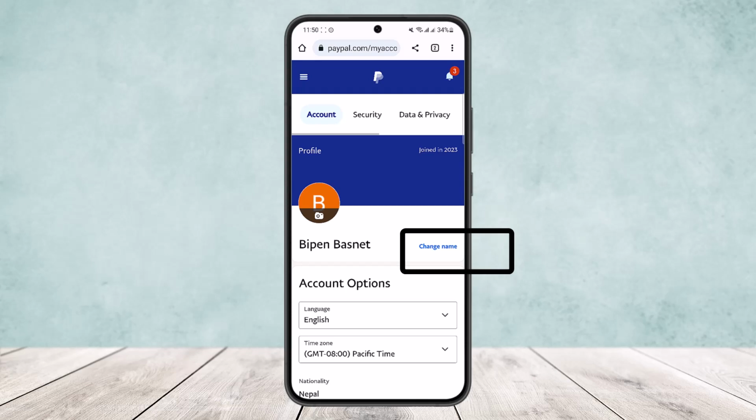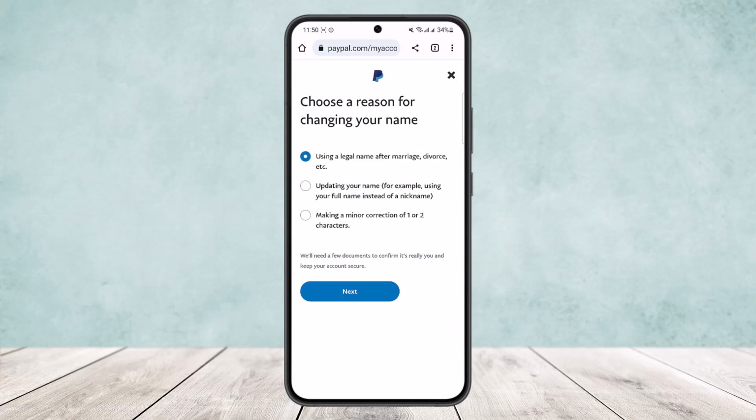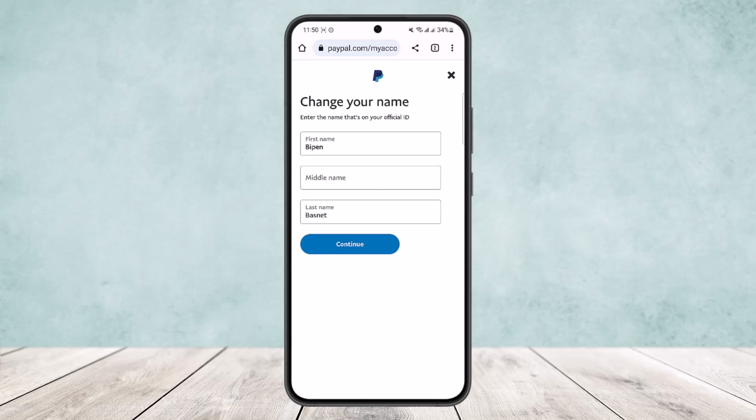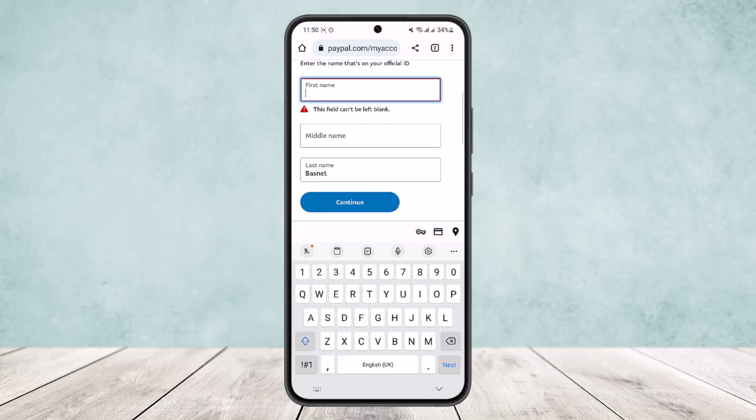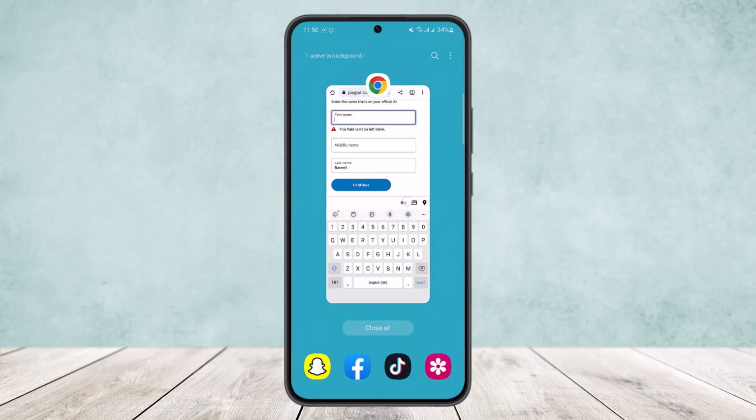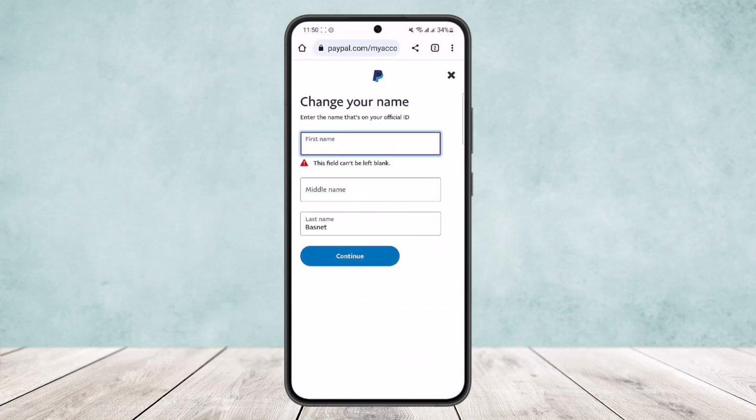Simply tap on change name option, and here choose a reason for changing your name. You can choose using a legal name after marriage, a divorce, or updating your name, or making a minor correction, or any other. And then click on next, and you'll be able to change it from here, and type in your name and simply check and continue, and your name will be changed. So this way you can change your name on the PayPal account.